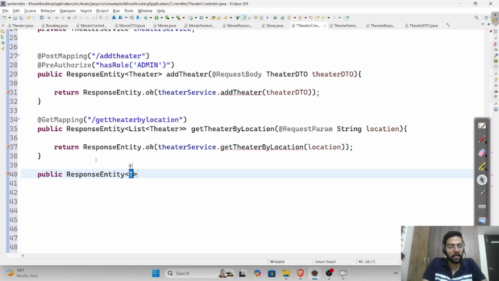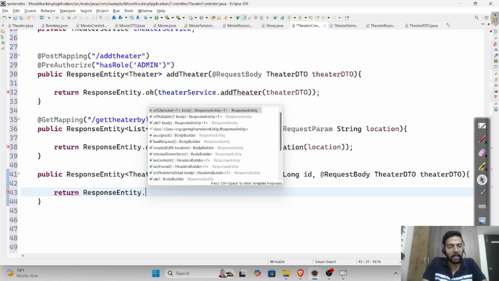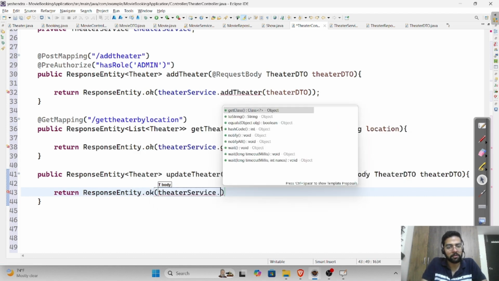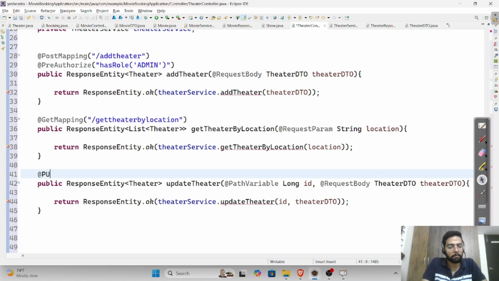Public ResponseEntity of theater, update theater, @PathVariable long id and @RequestBody theaterDTO. Return ResponseEntity.ok(theaterService.updateTheater(id, theaterDTO)). Done. This is the PutMapping, update theater.